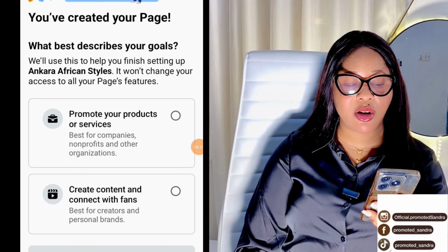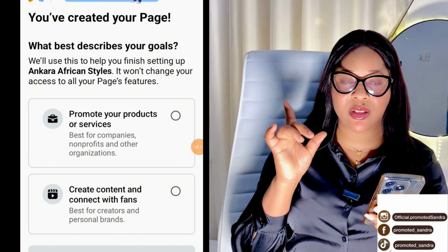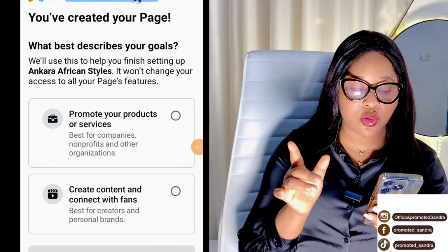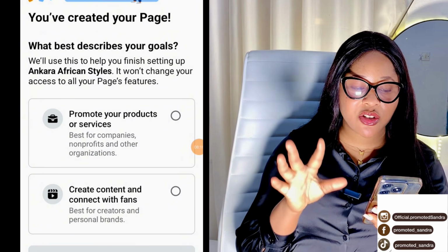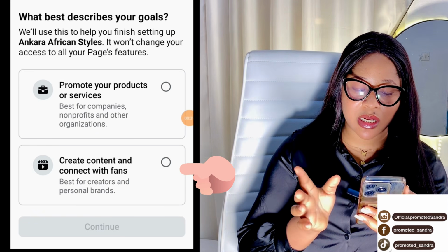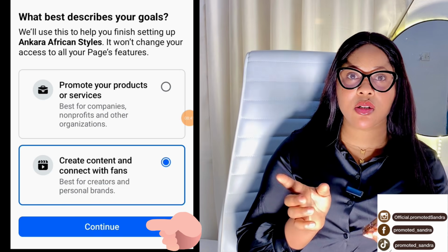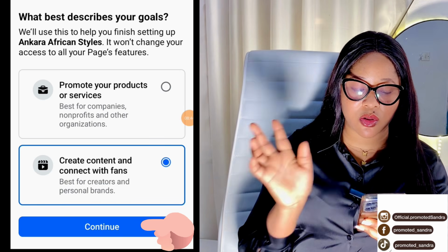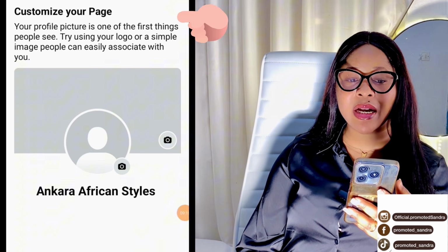So at this point, you are going to choose the option that best describes what you want to do. As a content creator, I will advise you to choose the second option. I'm going to choose the second option. I will click on it like this. When you click on it, it's going to tell you to continue. You click on continue.